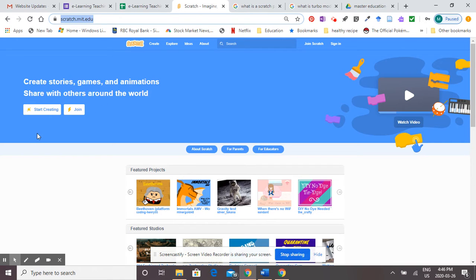A great feature of Scratch is the ability to start creating without even having a user ID. And you do that by clicking this button here, Start Creating, or this option at the top menu, Create. The moment that you want to save your project, though, you will need to create a user ID, and you'll have to hit Join or Join Scratch here.